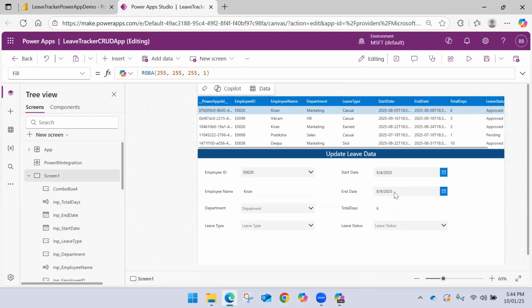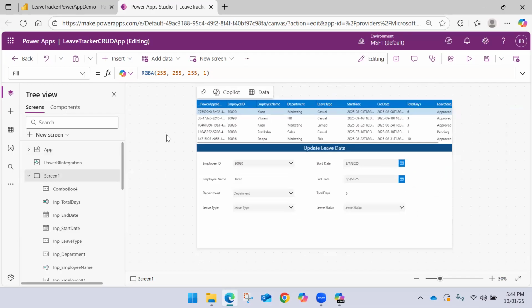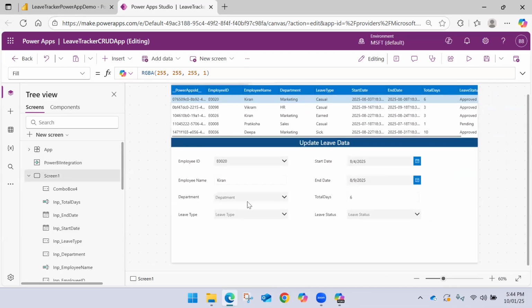So this is how it should work. 4 to 9 is 6 days of leave. You can calculate. Even if I go to this, it is showing me the 6 status, right? So I'm almost done with the form design, but this is just to update. If you want to create a new one, we are supposed to provide the feature, right? We will do that.